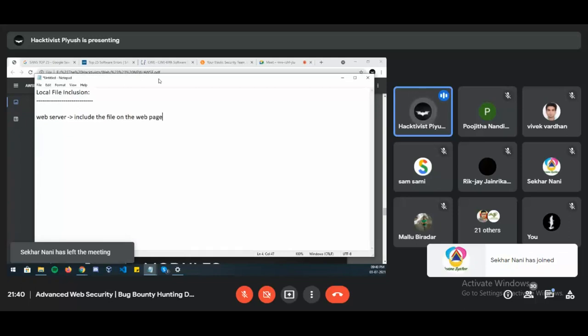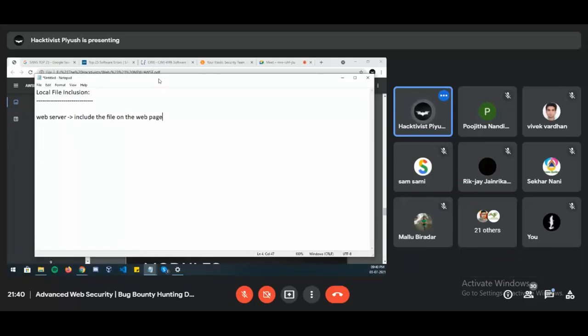Now, what kind of file? A local file, which is local to that web server. That web server will have so many different files. So what we try to do, as an attacker, is include the sensitive files present inside the web server on the web page itself. That is made possible because of a vulnerability, some errors and misconfigurations, some loophole. Because of the loophole, we can do local file inclusion.